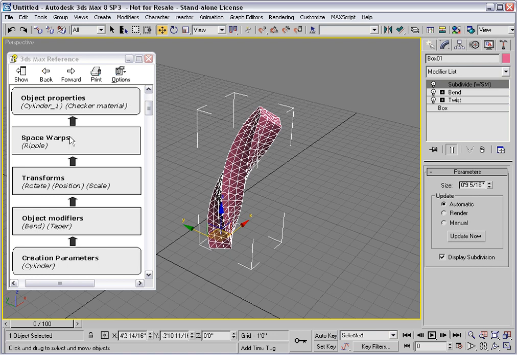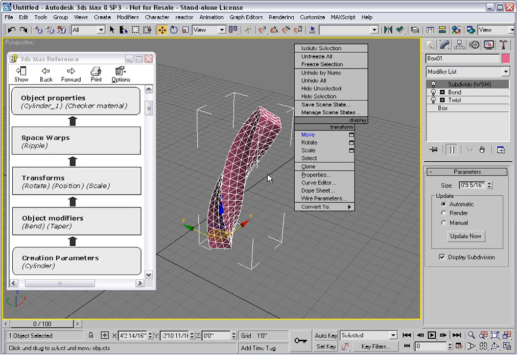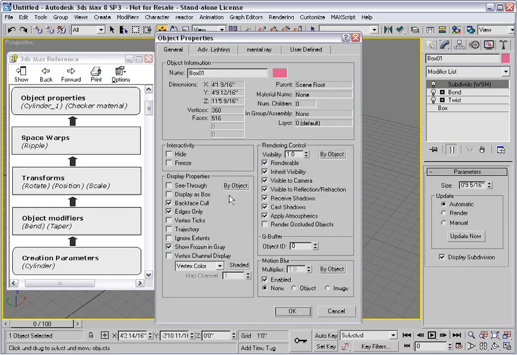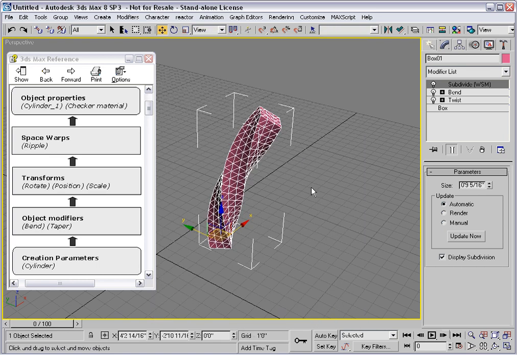Finally, the object data flows on to the object properties, and this is what gives the object its unique name and color, among other things that you can access in the properties dialog here. You know that because when you make instances, each instance has a unique name and color, right? That's because of the object properties that are evaluated last.